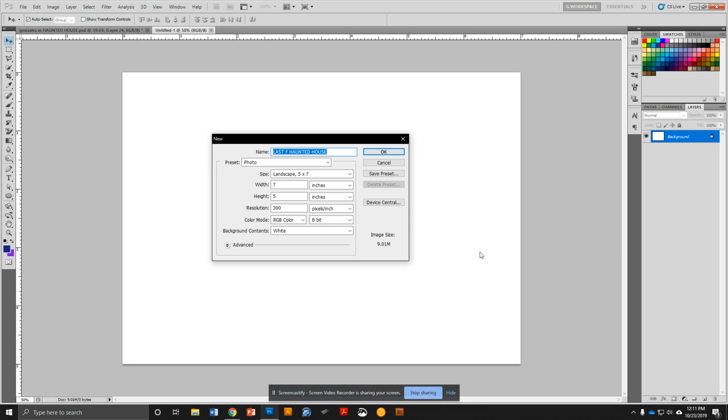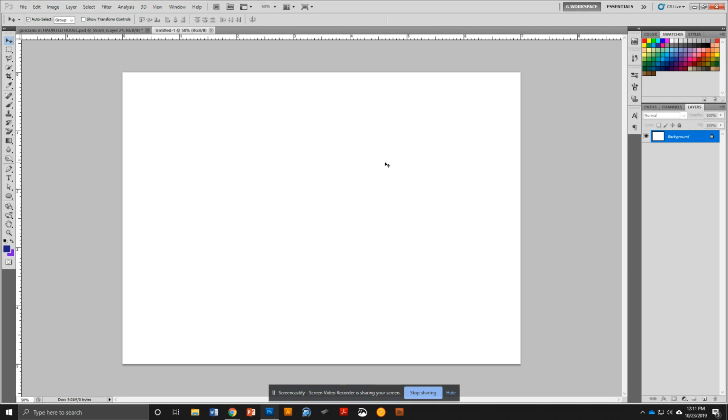All right, so what we're going to do is get started by opening Photoshop. And you're going to choose the preset photo right there. And then when it comes to size, the size that you're going to choose is the landscape 5x7. Just make sure that you're working with a 300 resolution and RGB color, and everything's going to be just fine. When you're done, push OK, and this is what you'll have.